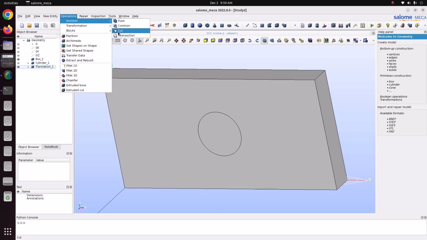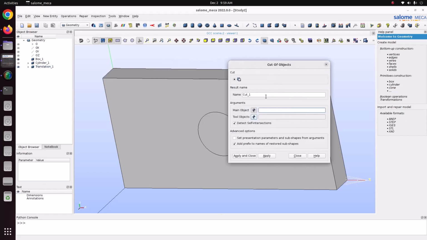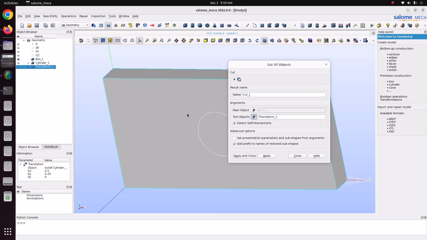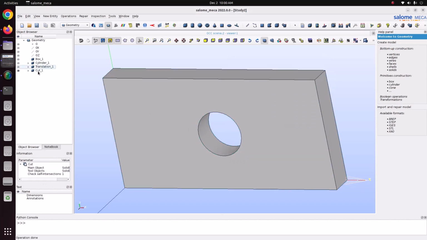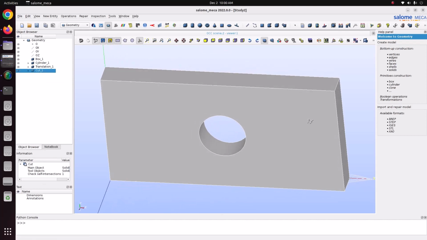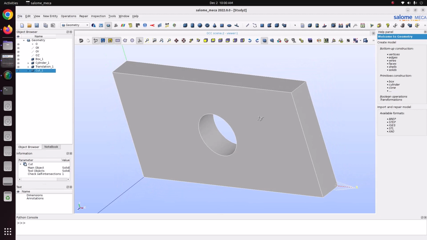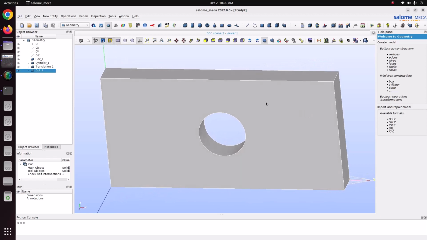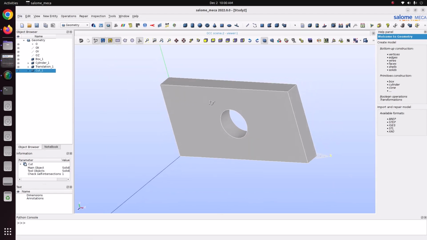Now we just want to make cut. Go to cut. So now our main object is box 1 and tool object is translation 1. Detect self interaction, make it tick, and then we just give apply and close. Now see, we got a final object of cut 1 which is the plate with hole. So this is the way we can create a plate with hole geometry using a Boolean operation in Salome Meca.